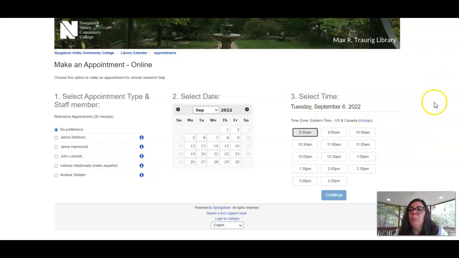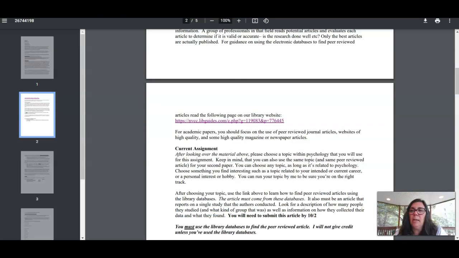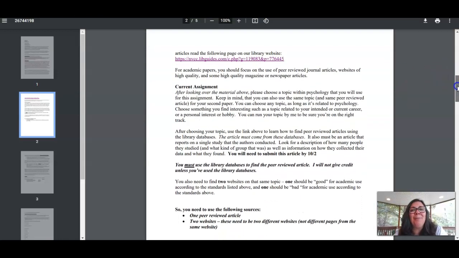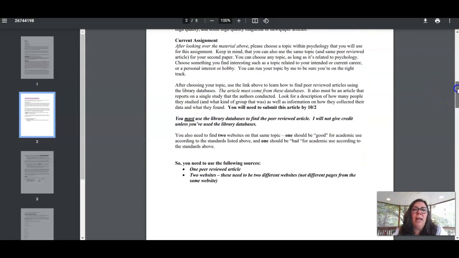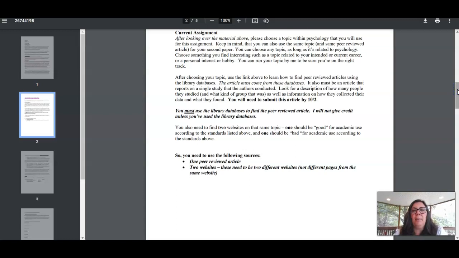So these will be remote appointments, but you can also pop into the library and have an in-person meeting with a librarian. I can be helpful, but I have to tell you, the librarians will be more helpful than I can be, because this is what they know best. The upshot is, regardless of whether it's me or a librarian, reach out for help if you're having problems. So, once you've gone through all of that, we can look at the current assignment.